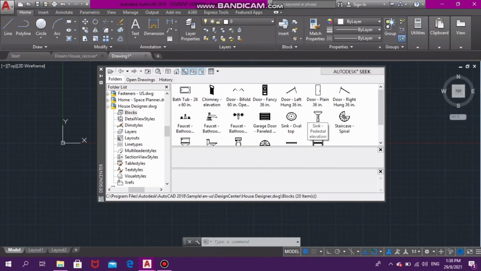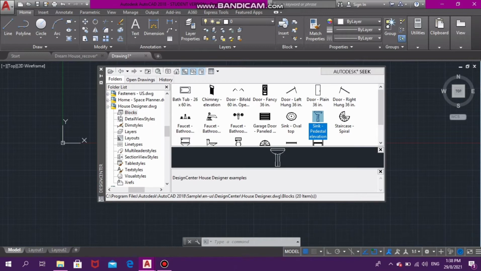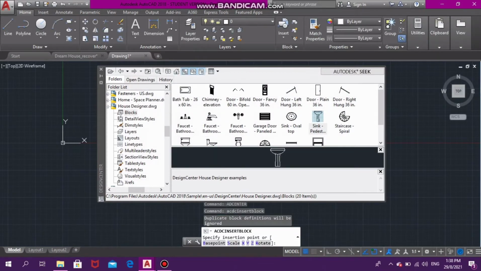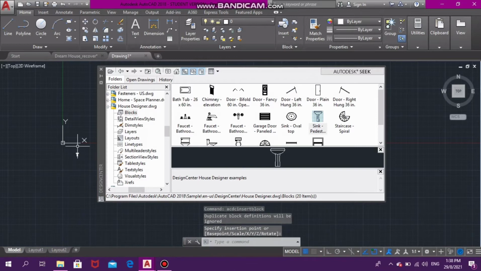When you're doing this, you're going to know which furniture you need based on any elevation or floor plan that you're doing. But for now, I'm going to use the sink as an example. I'm going to double click on the sink and wait for the dialog box to appear. This dialog box shows that you can adjust it, put it at a different angle, and change the units and the factors. But I'm going to leave it as is and select OK. After selecting OK, you move your cursor over the screen and click. And that's how you release your furniture.